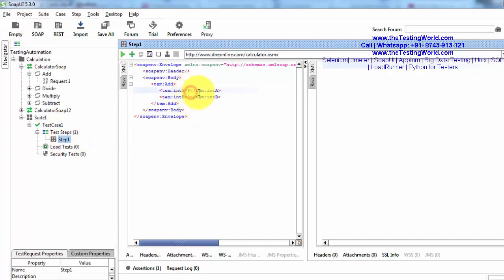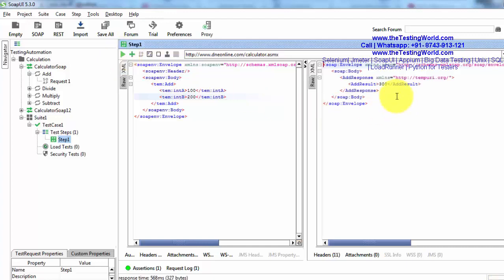I'm just passing 100 as the first input, 200 as the second input. I just click on this run button and here we are getting the answer 300. So I have created one soap request test step, putting some input in that, and I am executing only the step as of now.